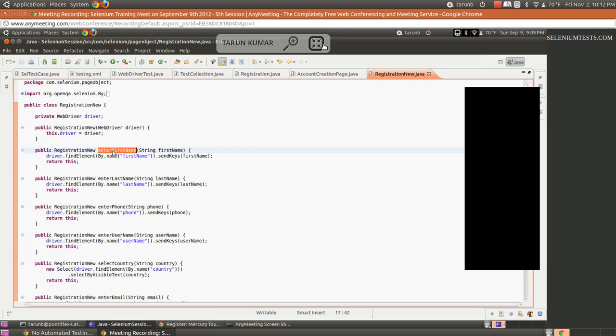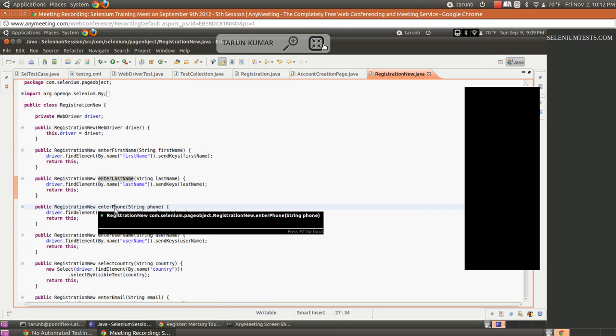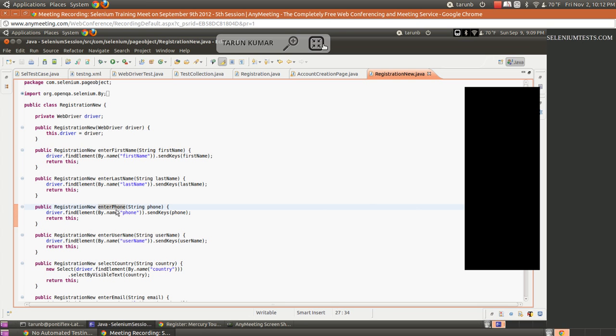So what I have here are methods like enter first name, enter last name, enter phone, enter user name and other things. As I said, if you are doing some operation on a page which keeps control on the same page, in that case we return the object of the same type.